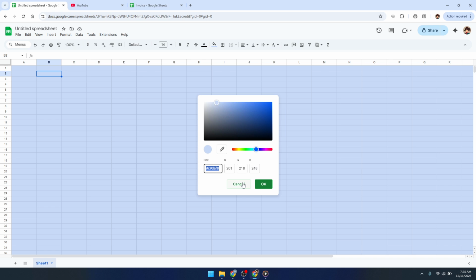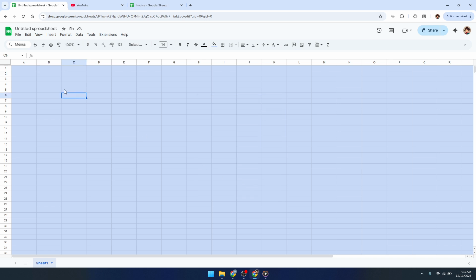One important tip: background colors can sometimes be affected when you cut and paste cells. In some cases, the color might not move exactly how you expect, so double-check your formatting after moving data around. And that's it. You've learned how to select cells, open the Fill Color tool, and apply standard or custom background colors in Google Sheets.